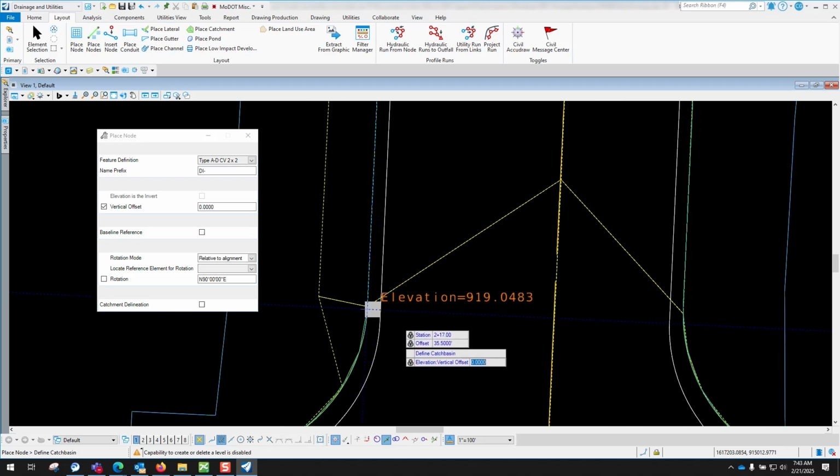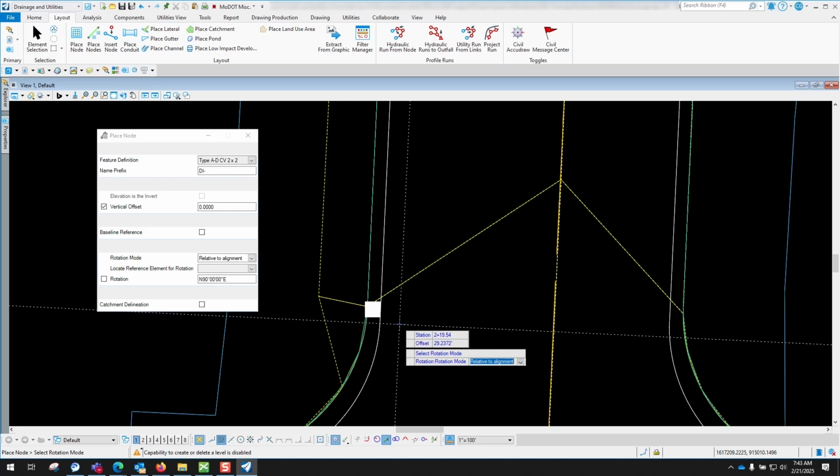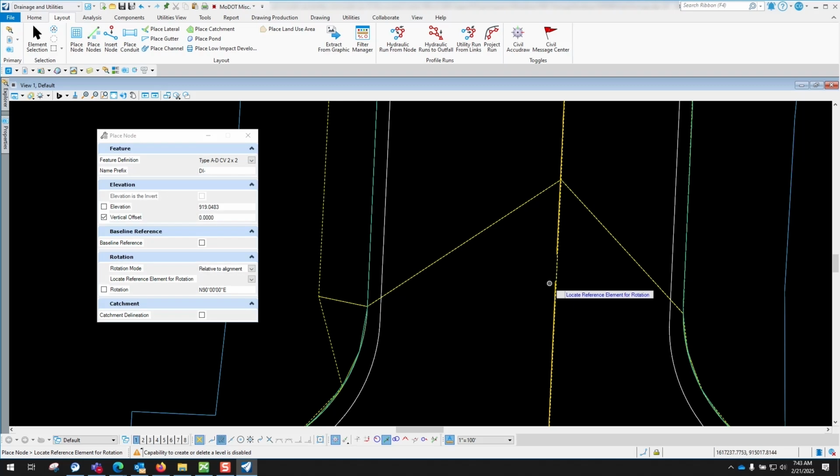So if that's where I want to place it, of course, just go ahead and left click to accept it. Now it's going to ask you for the rotation of it. And of course, we want it relative to the alignment. So we will left click on that to accept that particular option. We still need to come in here and select that alignment again. And you could base it off of either the center line, which that's what we're going to do for our example. But you could also base it off of the edge of the curb, or this line right here. You can base it off of any line depending on the situation that you got.